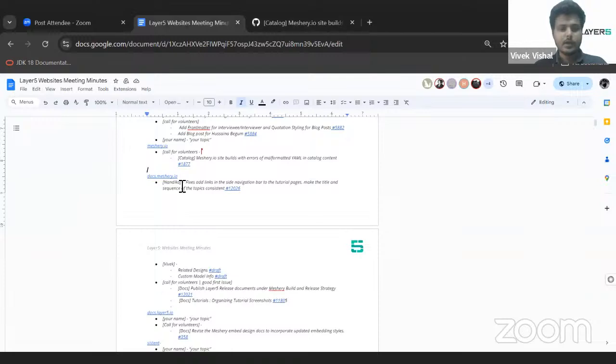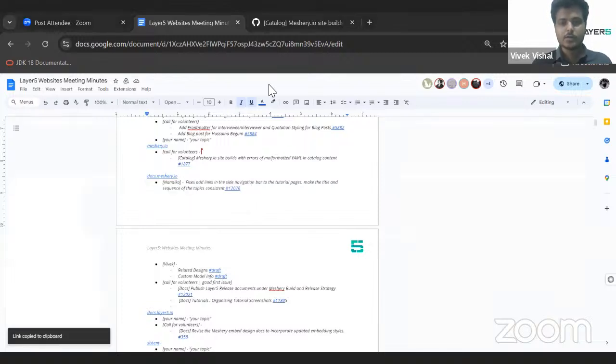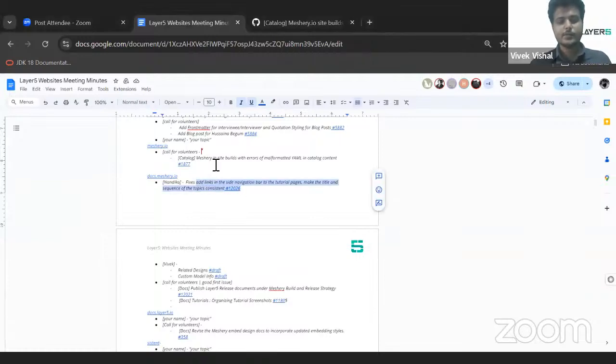All right, so then we come to the next site, that is the documentation site for Meshery. I'll also take this link and share it in chat. And the first item is from Nandika, who is also on the call. So Nandika, do you mind going next and giving your updates? Yeah, you can share your screen and take us through.